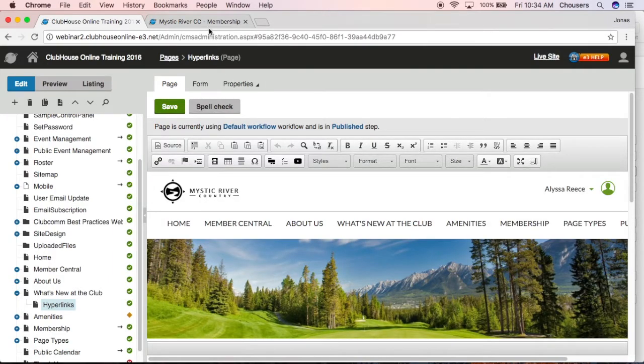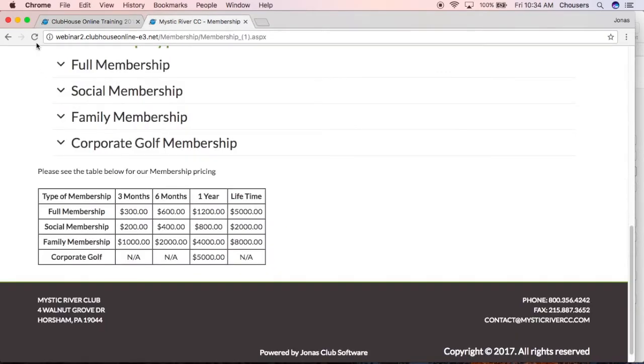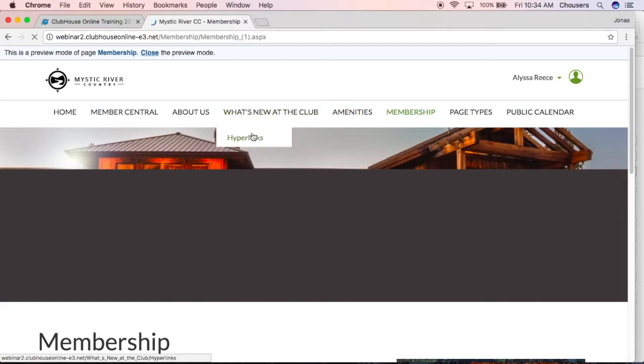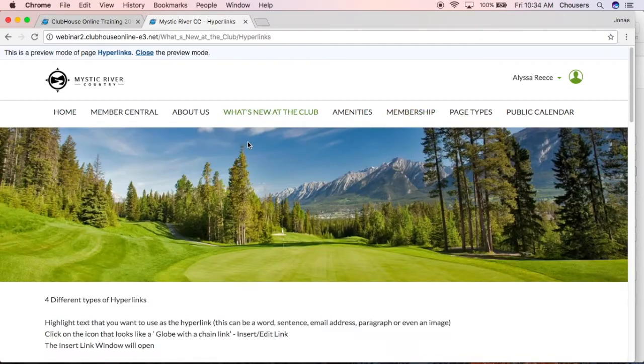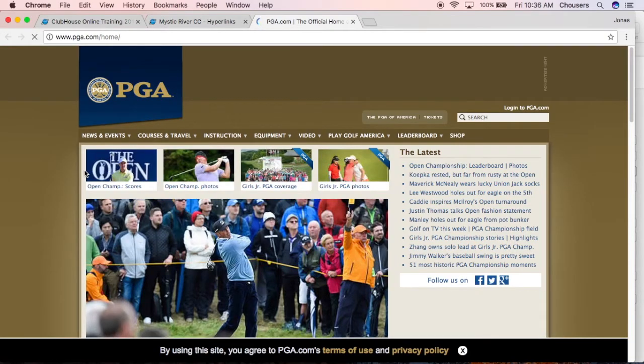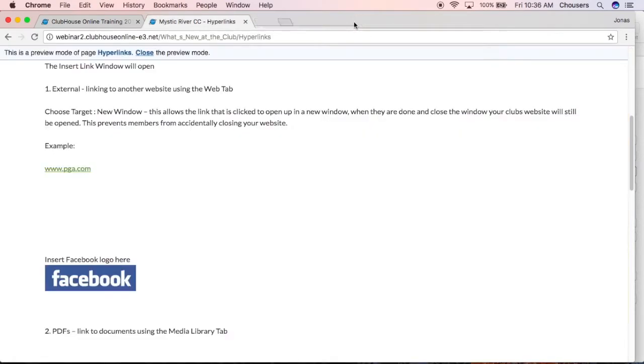Then let's open our live site and just make sure we do a nice refresh. Now let's go to our What's New at the Club hyperlinks page. So the first link we set up was our pga.com. So if we click that, notice how that link opened in a new tab. Again, that way when we're done viewing it, we can simply close that tab instead of closing out of our website. Then we had our Facebook page.